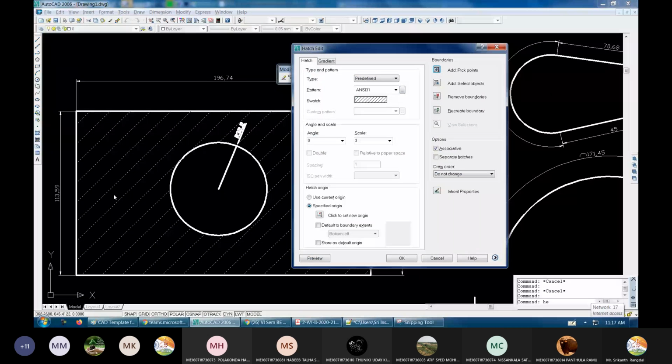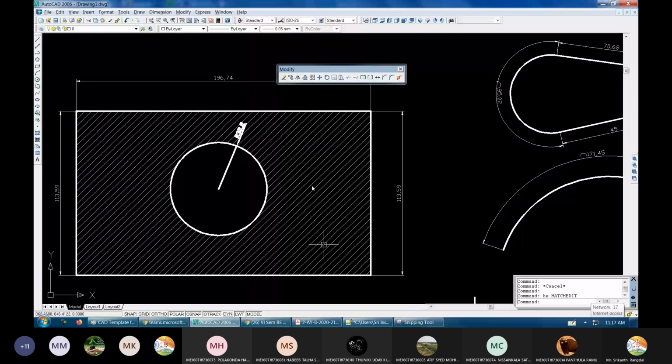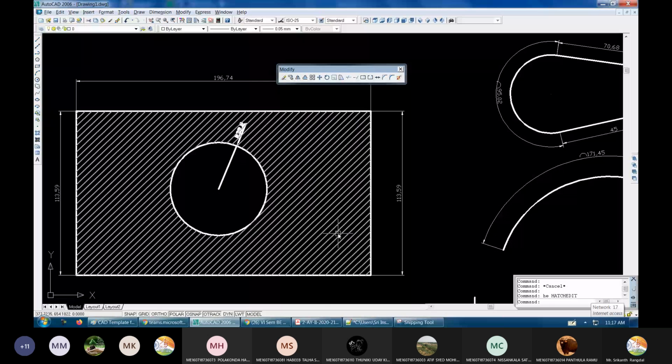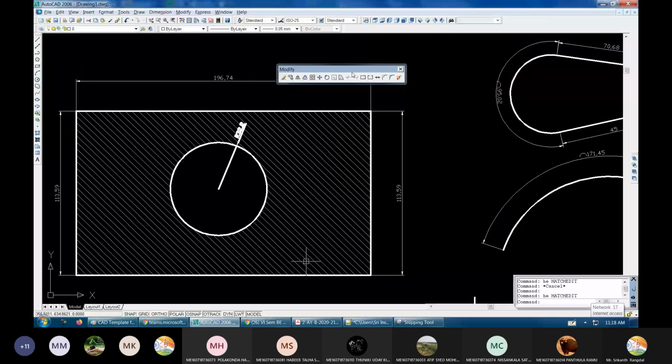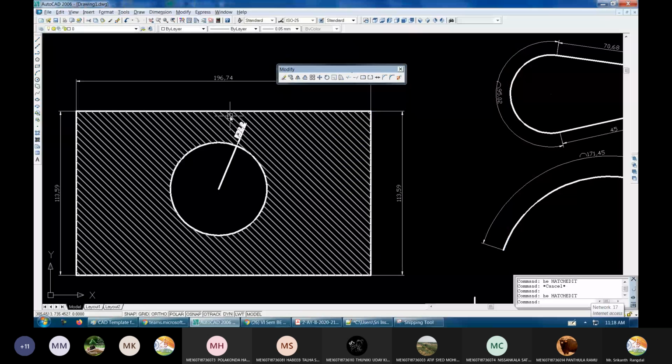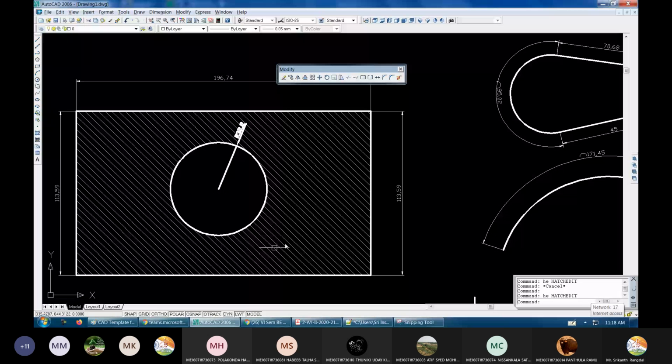Fine. Suppose that instead of on the right side, I want the obliquity on the left side. Again, I can just select it, HE enter, and make the angle 90 degrees. Now you can see the hatch direction has changed to the left side. Initially it was on the right side. Now because I have given a 90-degree rotation, it's on the left side.